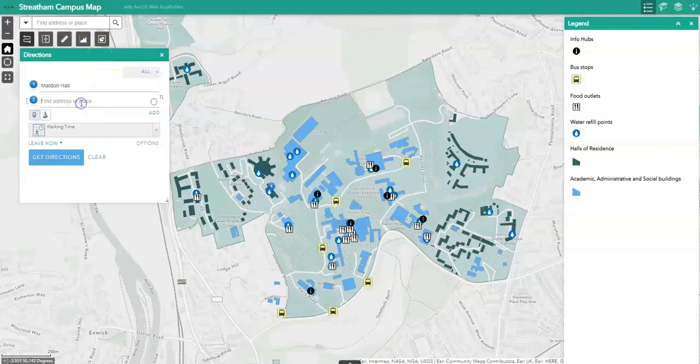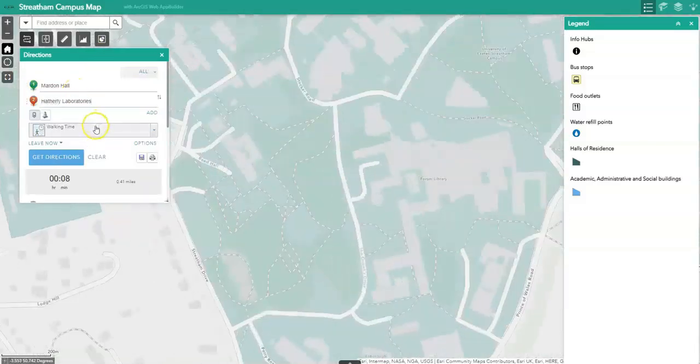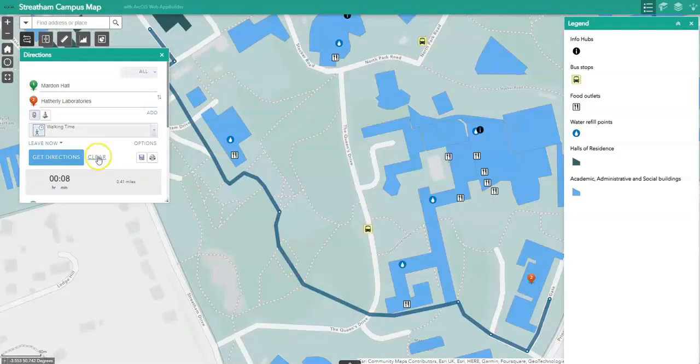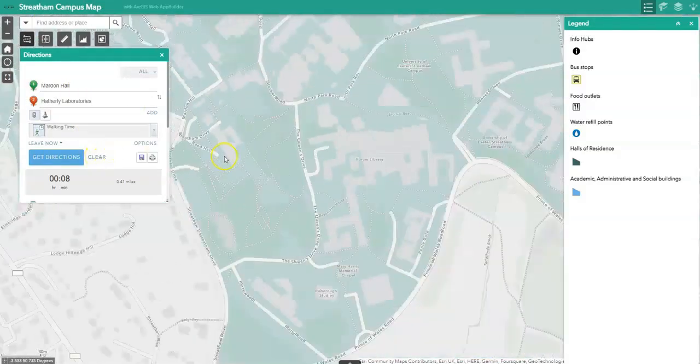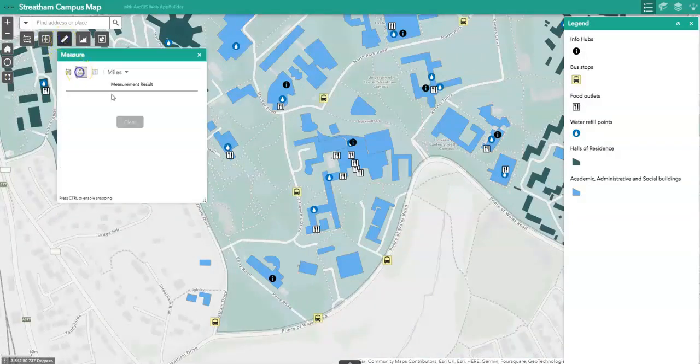First, the directions function, which allows users to calculate walking or driving distance and time between buildings that exist within the map. For example, from your halls in Marden to Hatherley. The measurements function also gives you a distance calculation for journeys that are perhaps not listed directly as walking routes.